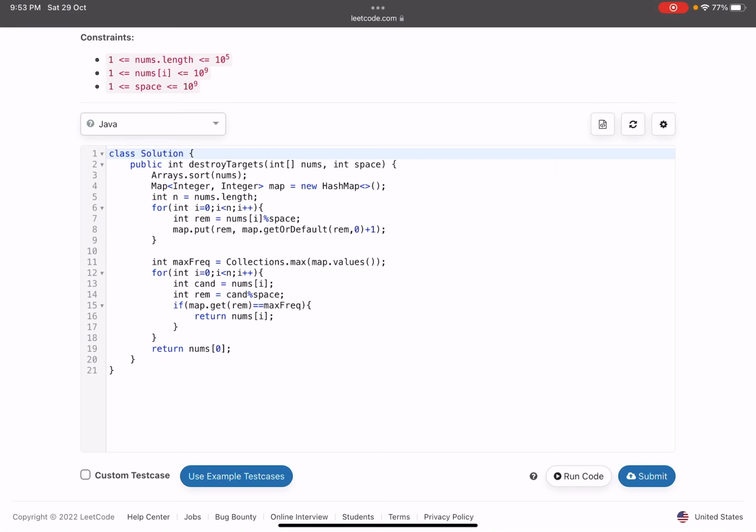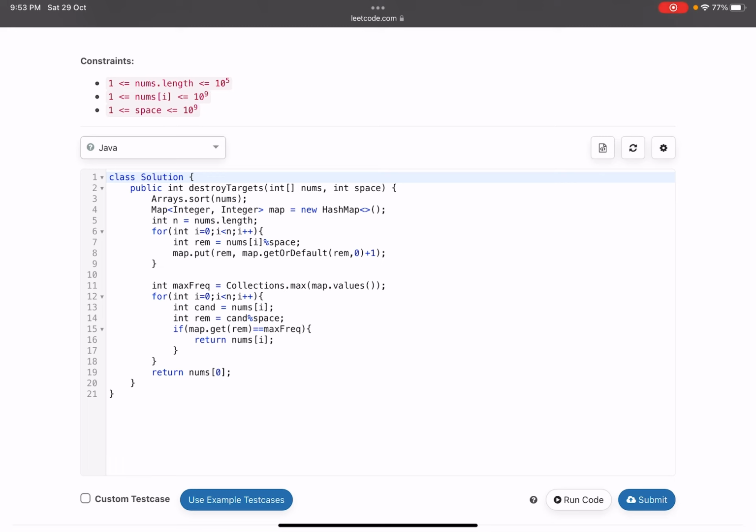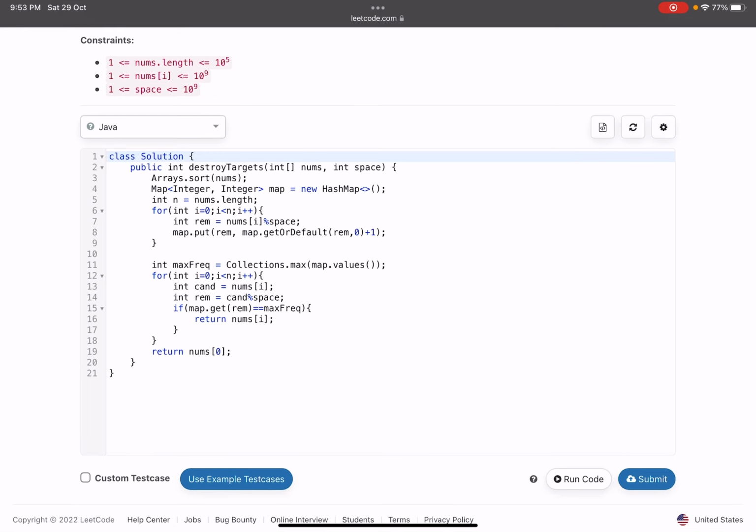Or at last, return nums of i. I have done this because actually I'll be returning my answer from line number 16 only. I'll never come to line number 19 ideally, right? But obviously the code says that you need a return statement, because the code doesn't know that it will never come to this condition. I do not have an else condition, right? So yeah, this is the explanation.